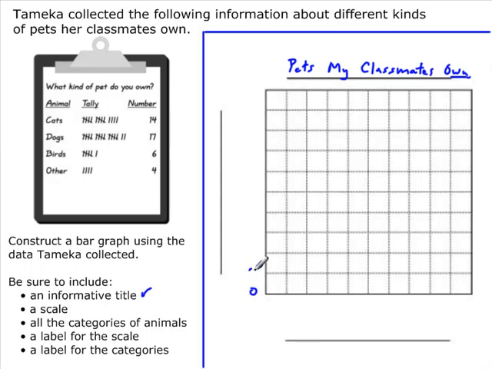So let's go ahead and label the scale. These are going to go up by 2s. 2, 4, 6, 8, 10, 12, 14, 16, 18, 20. Okay, cool beans. Got the scale.